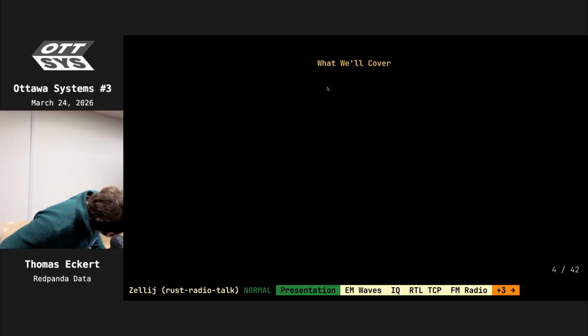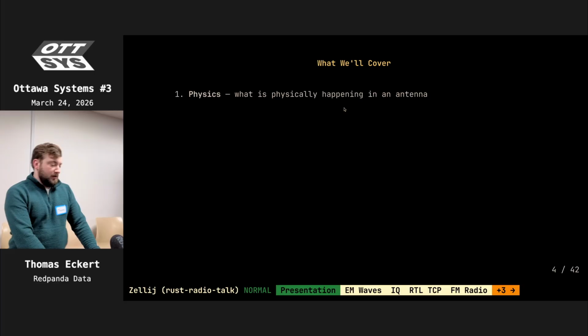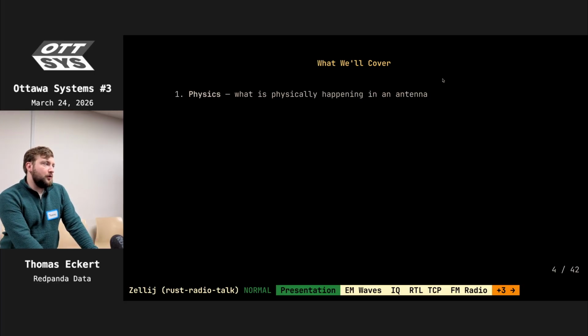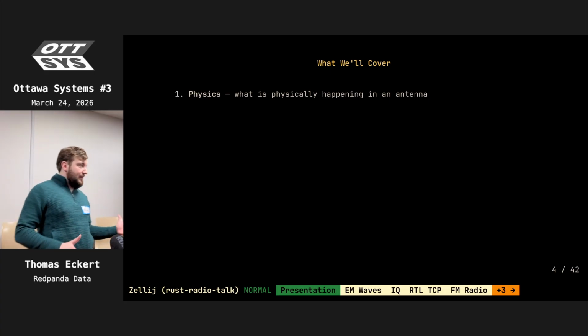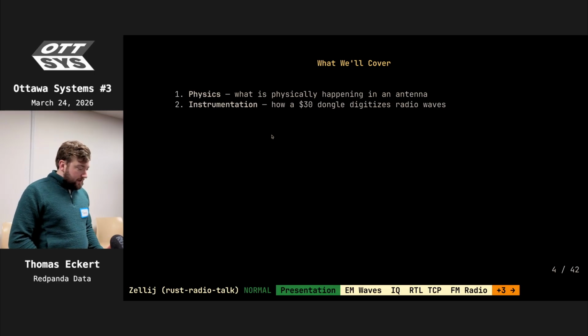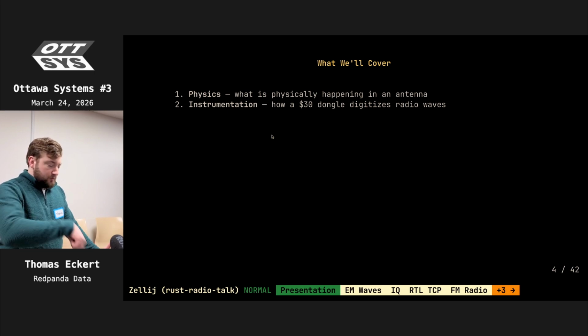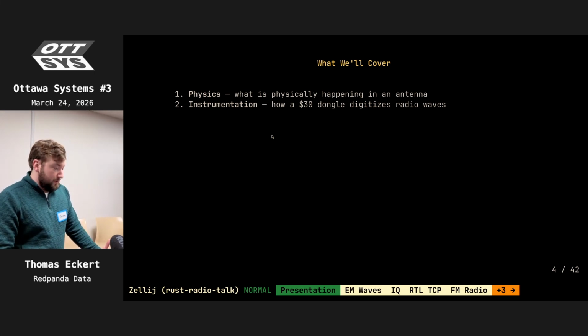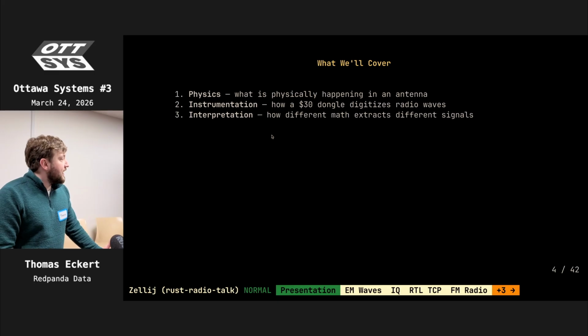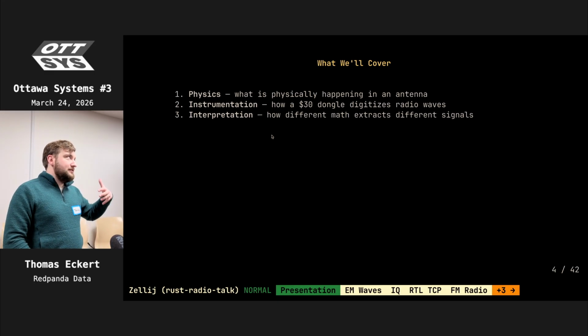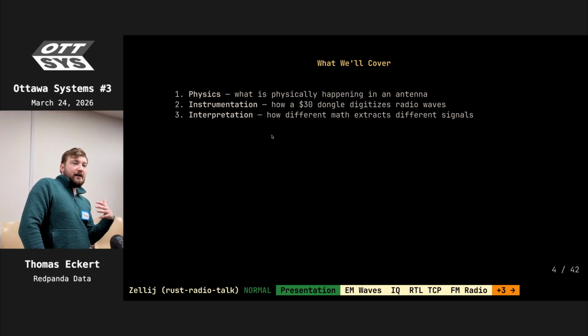All right, so here's what we'll cover. I have this talk structured going from the physics of the system, so what's physically happening in the antenna? And then we'll talk about instrumentation. What is the dongle? I have it plugged into my computer here, but what is it actually doing? And then the interpretation of that signal, and how different information is pulled out by interpreting that raw signal differently.